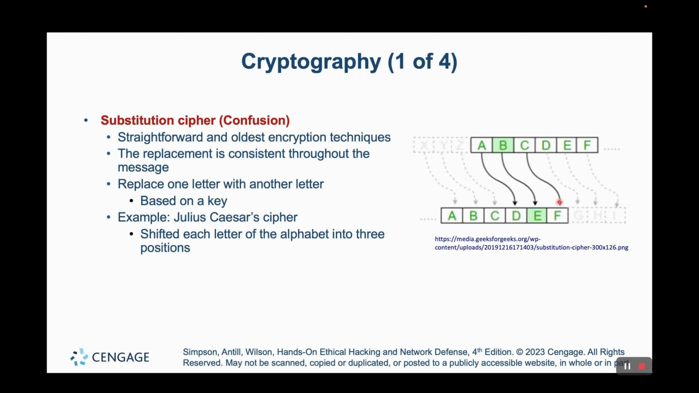That's it. So, to replace one letter with another letter is based on the key, and that's basically the key. And this has been used by the Caesar cipher, where Caesar shifted each letter of the alphabet by three positions. Like from A, instead of going to D, it would be E, F, G, for example, or four shifts, or five shifts, or whatever. The main thing here is the replacement has to be consistent throughout the message.